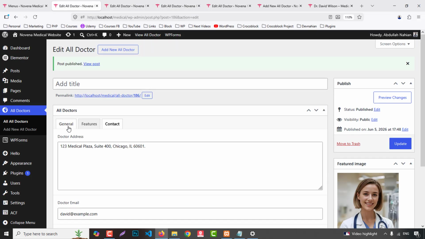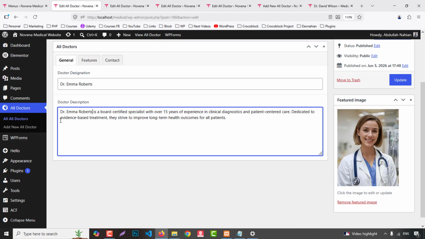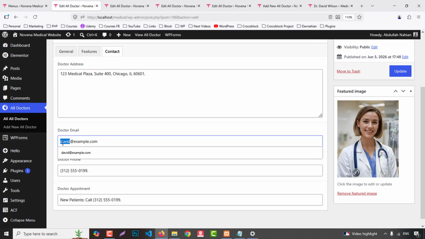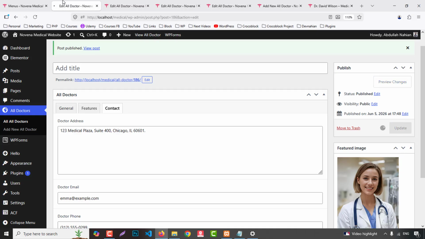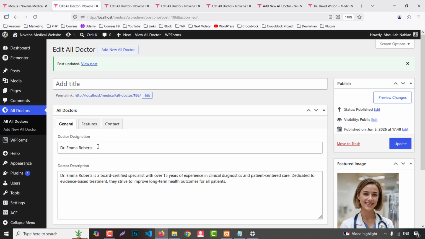So just general is Dr. Emma Roberts. Okay, just copy here and paste here. Emma Roberts is a features. From features, okay, 12 plus. Okay, and contact, we can just write here Emma. Okay, and here we can choose like 2, for example, and just click on publish, update. Oh sorry, not name, this one, senior consultant.